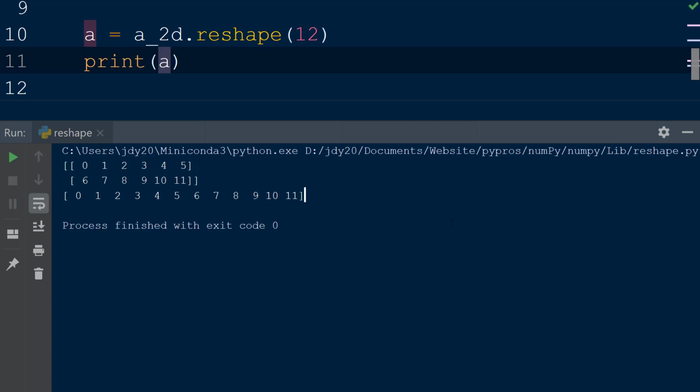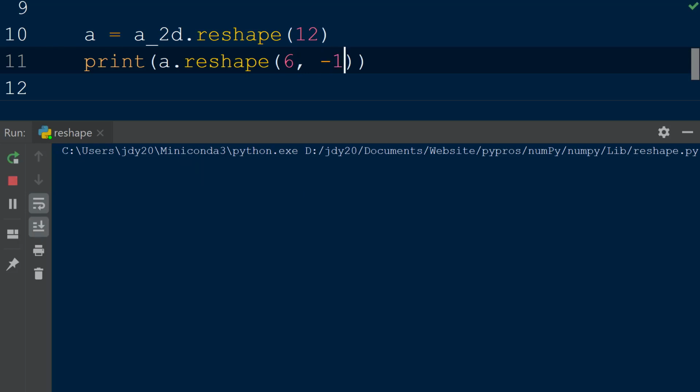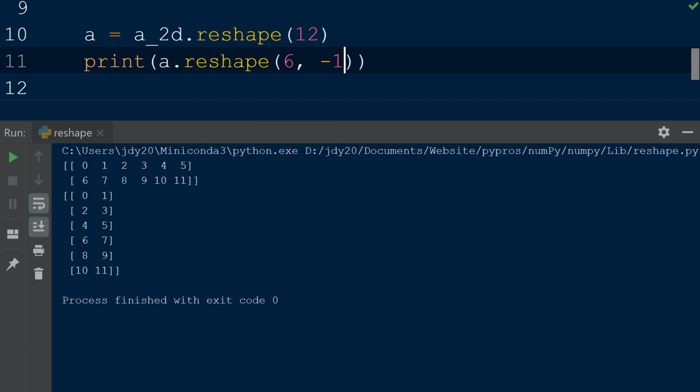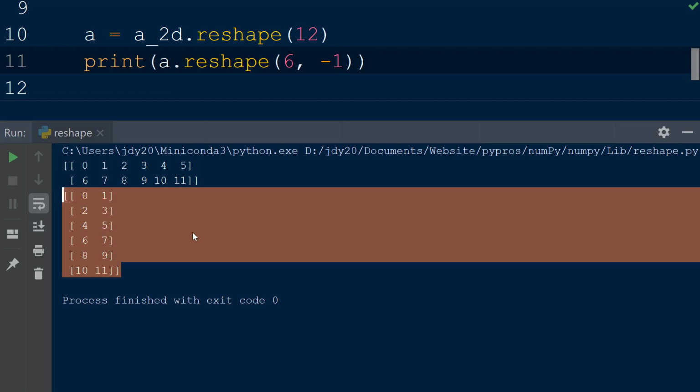We can also let the NumPy library figure out the correct number of rows or columns when reshaping an array through the use of the value -1. For example, if we know that we want the resulting array to have 6 rows, we can pass the integer 6 as the first argument followed by -1 as the second argument and allow NumPy to determine the correct number of columns the array must have. As we can see, the resulting array has 6 rows and 2 columns.